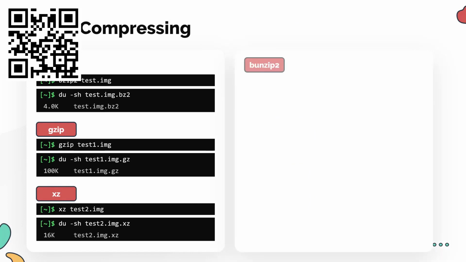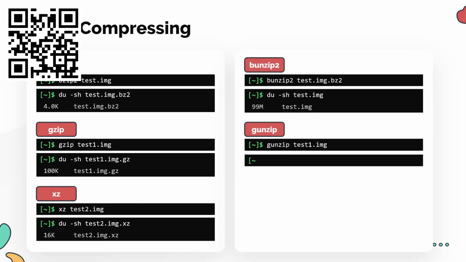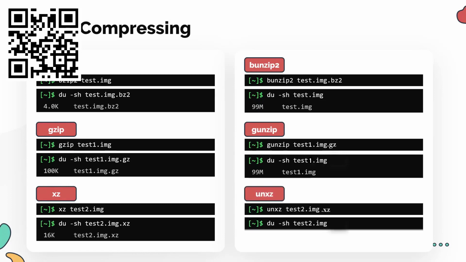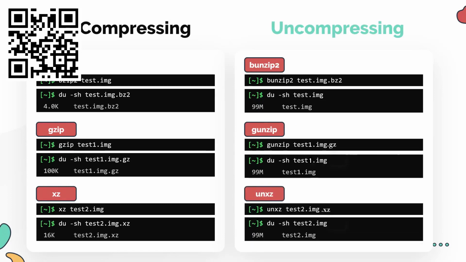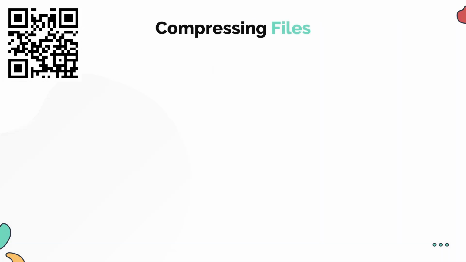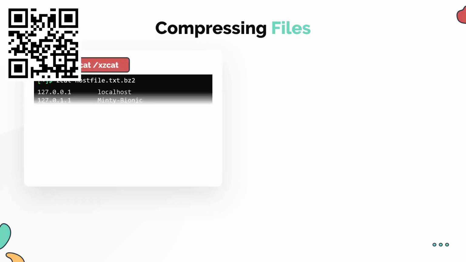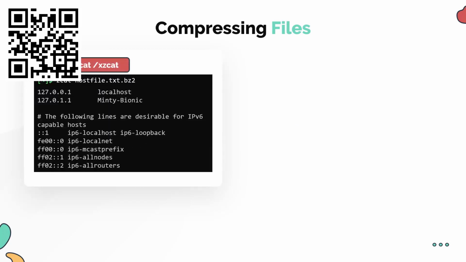The compressed files can be uncompressed using the commands bunzip2, gunzip, and unxz. However, it is important to know that a compressed file need not be uncompressed every time. Tools such as zcat, bzcat, and xzcat allow the compressed file to be read without uncompressing them.